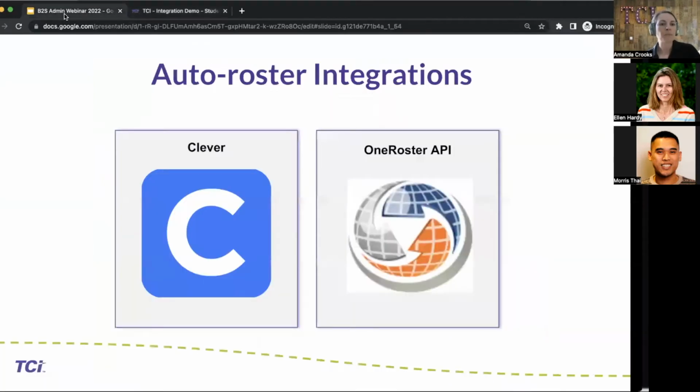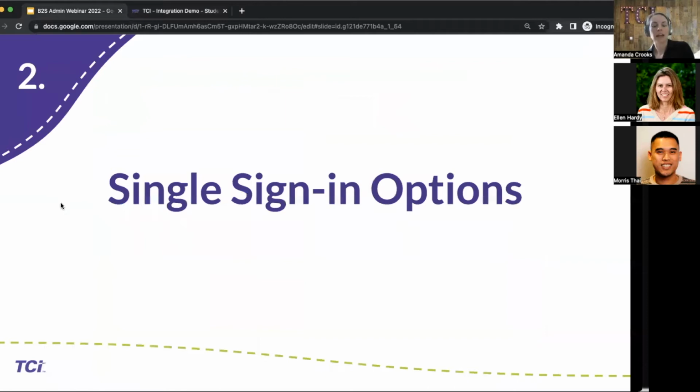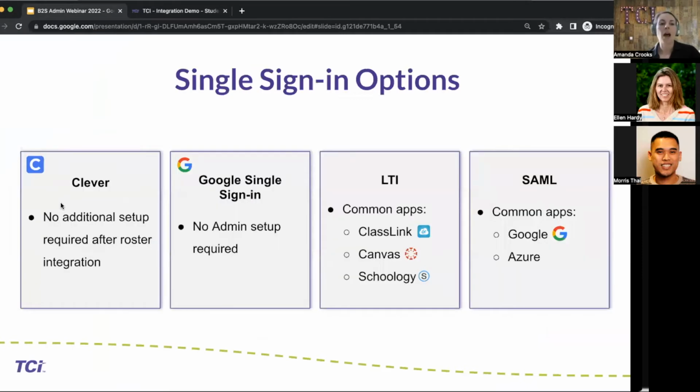Okay, so now let's take a look at our single sign-in options. So you've got rostering done, and now you need to consider how are teachers and students going to sign into TCI. So we have a few different options. If you roster with Clever, there's no additional admin setup required. The single sign-on is automatic. So there's nothing to worry about with that.